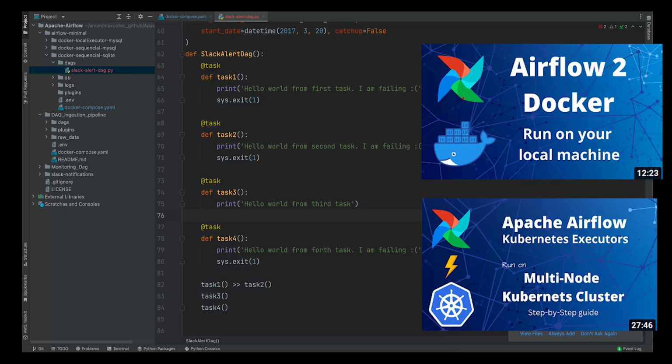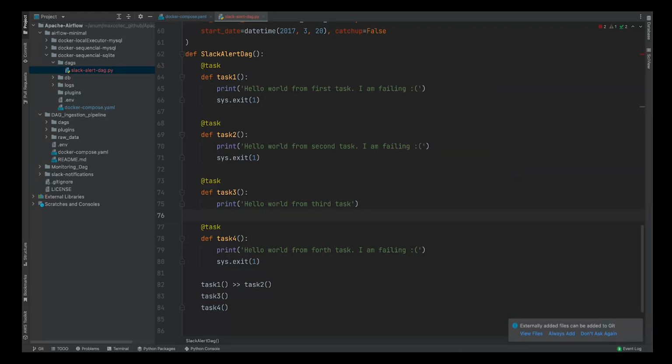The Slack alerts integration is going to be the same no matter how you are setting up the Airflow instance. For this video, we are going to use a minimal setup to spin up Airflow on a local machine, which is using the sequential executor with SQLite database. The code that we are using is also available in the video description.